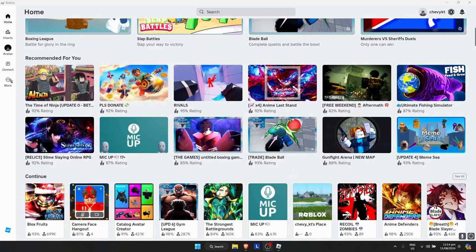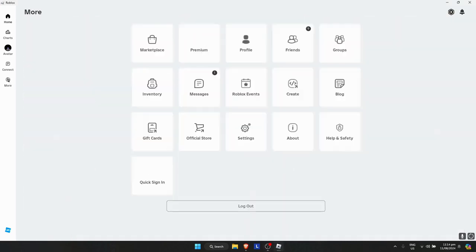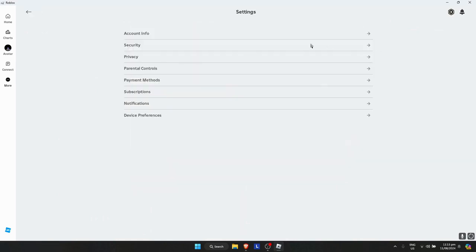So for me, I'm just going to go here on more and just click on settings right there. Then go to security. Just click on the arrow button right here.